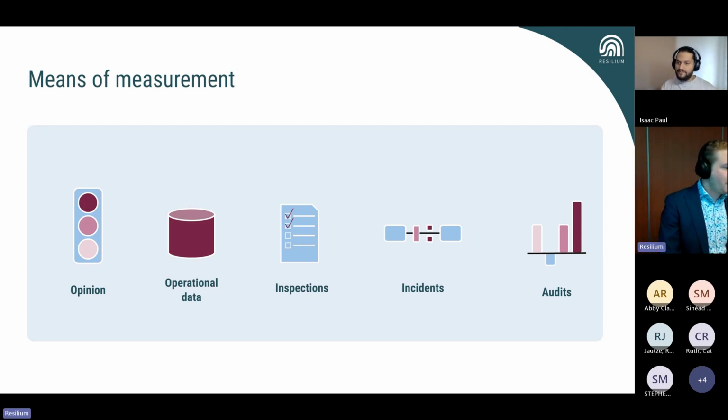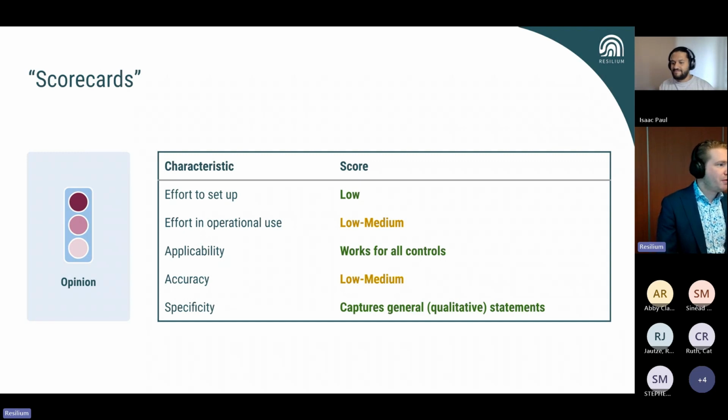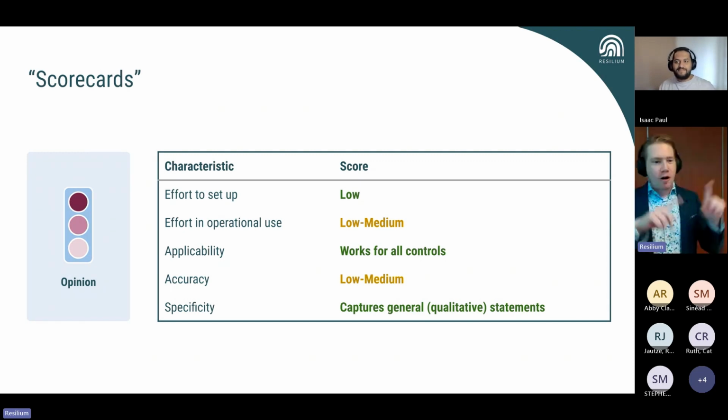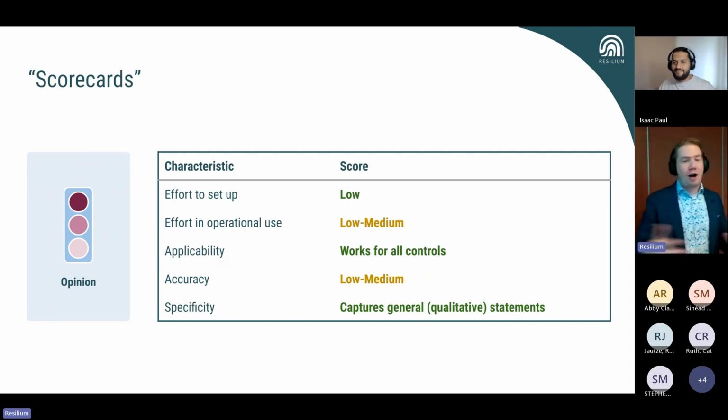Yeah, like I said, there might be more in here, but this is what I want to confine myself to. And I've created a little bit of a scorecard with a couple of characteristics and how these measurement types score on this scorecard. So the first one is opinion. And often people don't like this because it's an opinion. Yeah, they can be very inaccurate, right? So people can just say that they feel the control's working while actually it is not, for example.